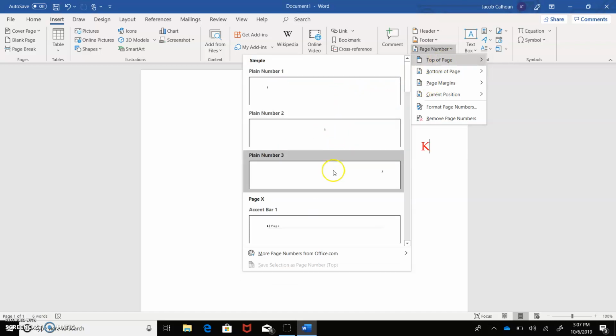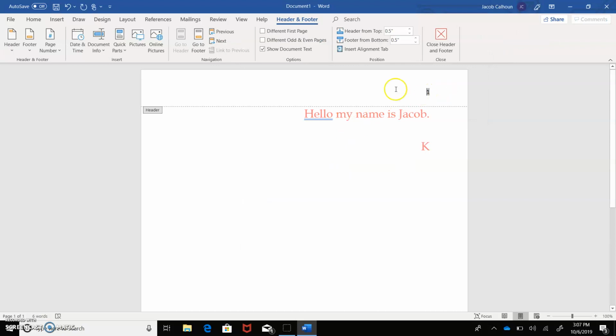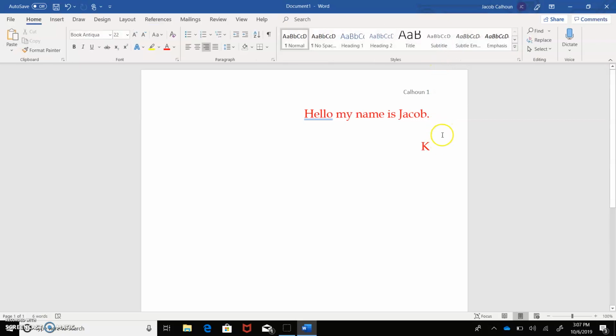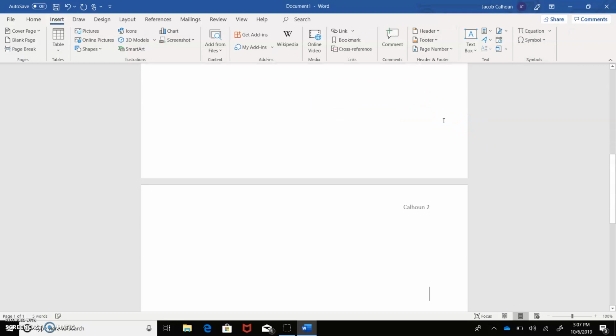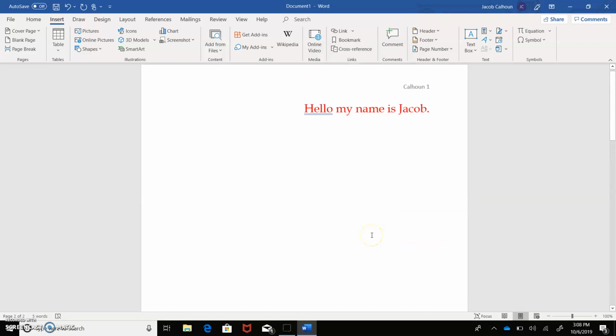So for this case, we're just going to go to the top of the page here, and it will give you a setting to where you can type whatever you want. So I'll have my last name, and then a page number will appear. So now we can close this out. Then if we go to a different page, go all the way down, it automatically pops up to a new one. And that is the basics of Microsoft Word.